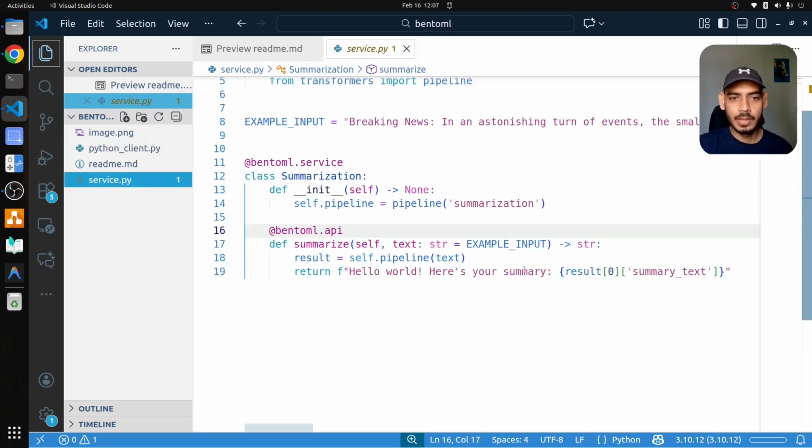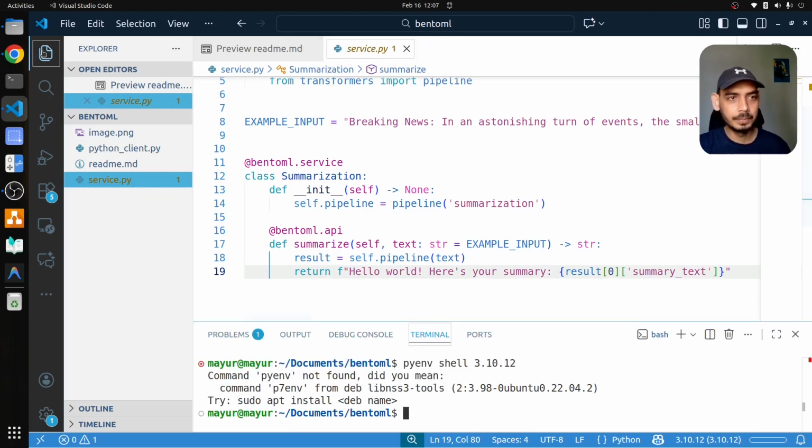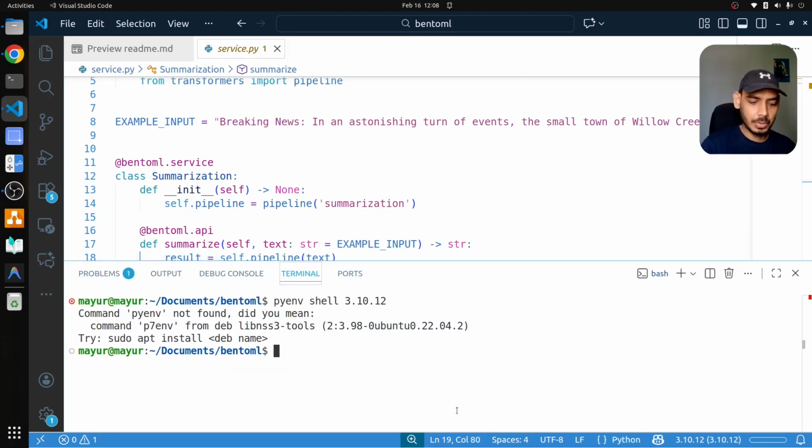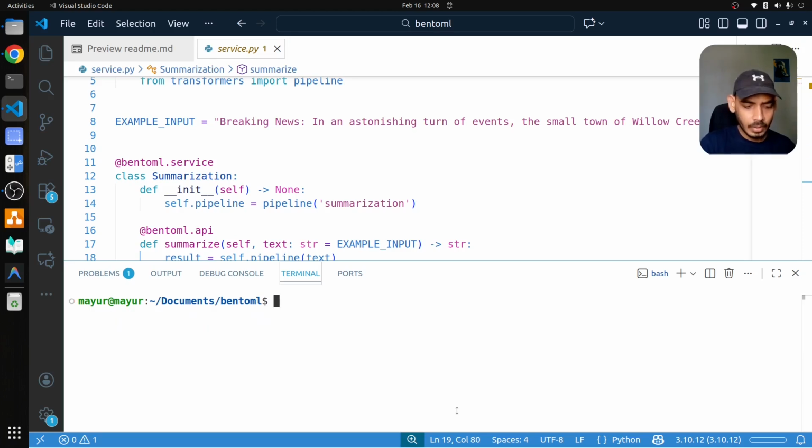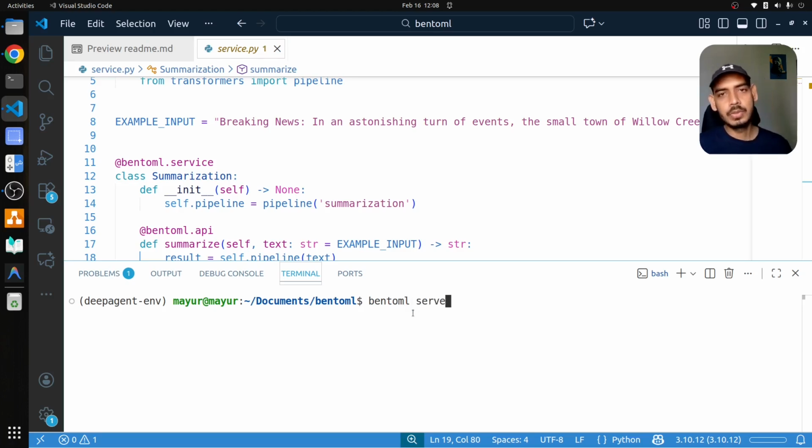Now let us go ahead and run this BentoML service. First, let me switch to the environment. So the agent env, ben activate, and we have our virtual environment up and running. Now what we can do is just run bentoml serve, and this will automatically pick the service.py file and run it as a BentoML service. So let's wait for a few minutes and it will be running our BentoML service on localhost 3000.